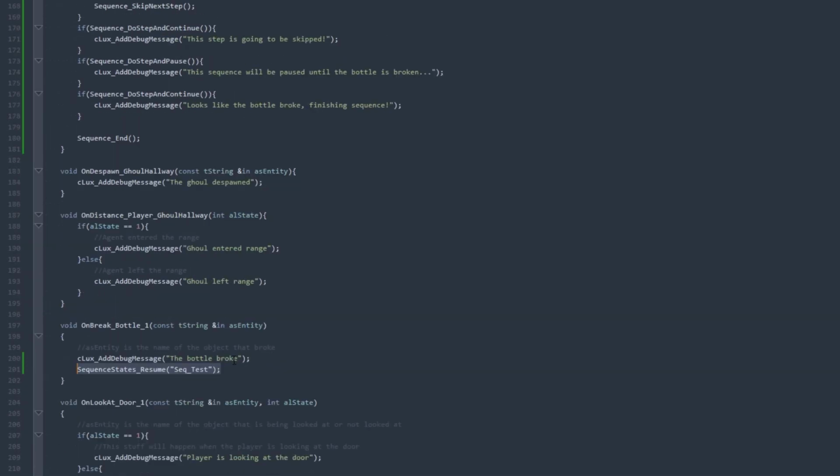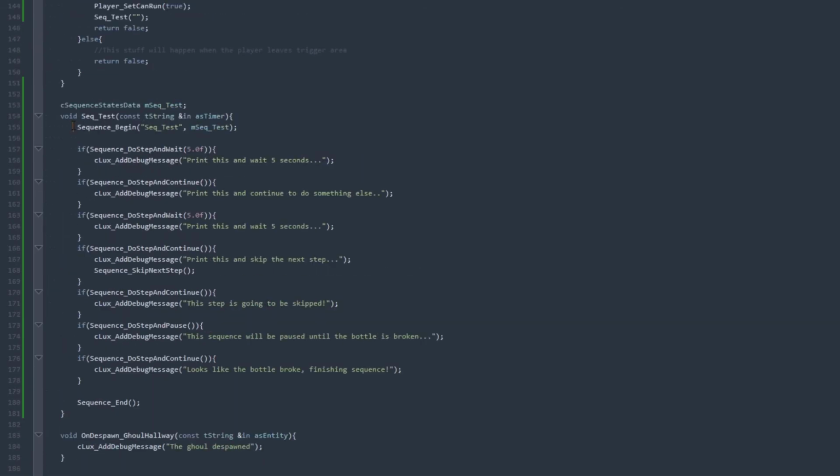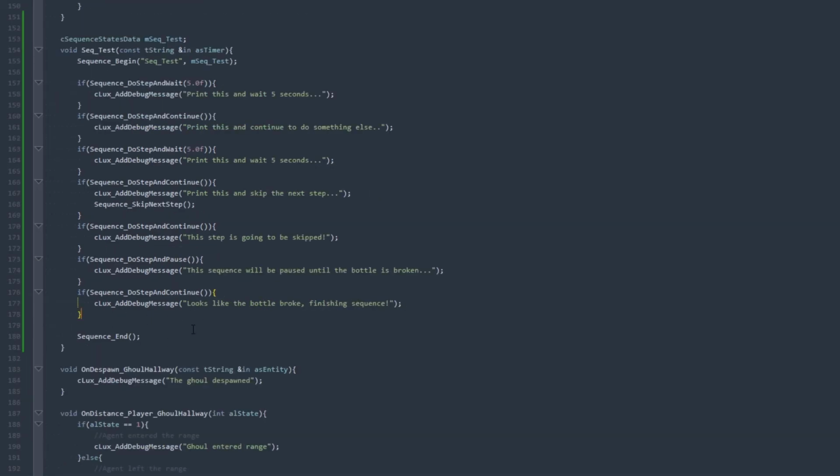So once we resume our sequence, it will pretty much jump this whole sequence and come all the way down past this do step and pause. If you specify any time in here, it will first wait, then do the next stuff. But it's pretty much going to skip this. It's going to go past this point and jump right to this sequence step here. The sequence step is just printing a message that says, looks like the bottle broke, finishing sequence. And then we end the sequence right there, and we're all set. So that's pretty much everything.